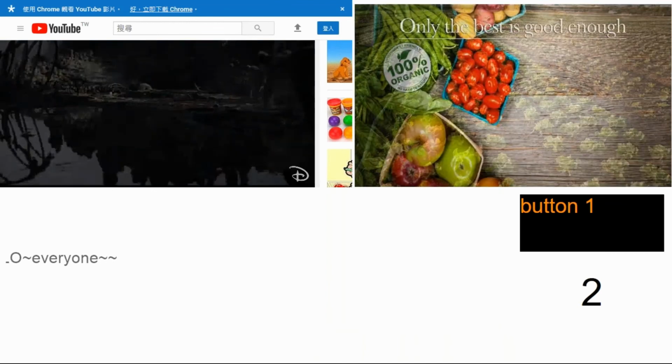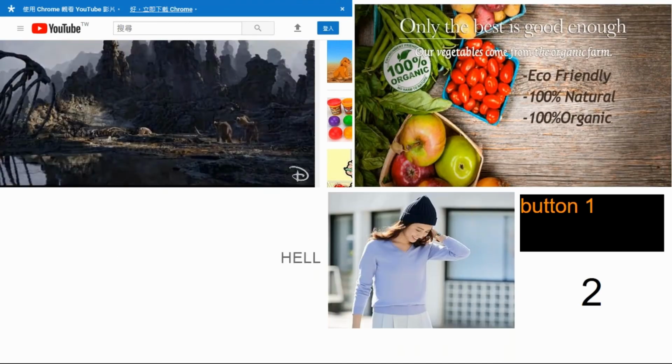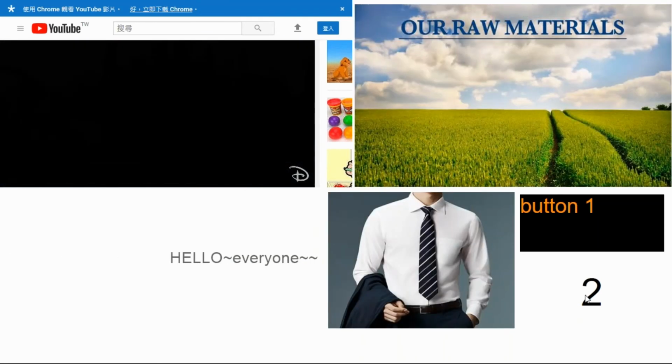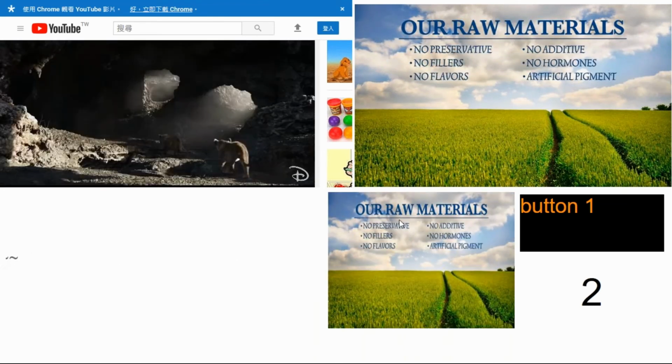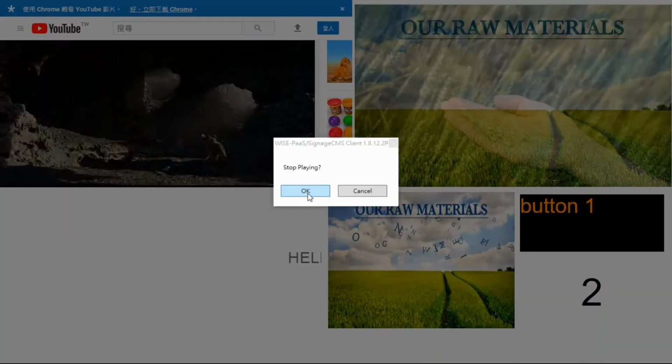The previous and next is changing. So the touch function works.